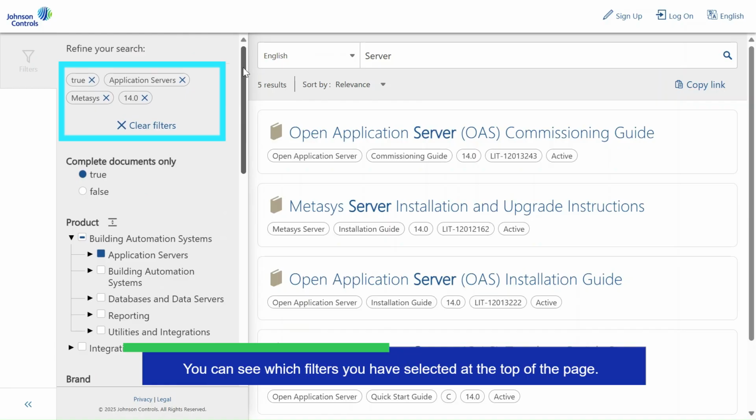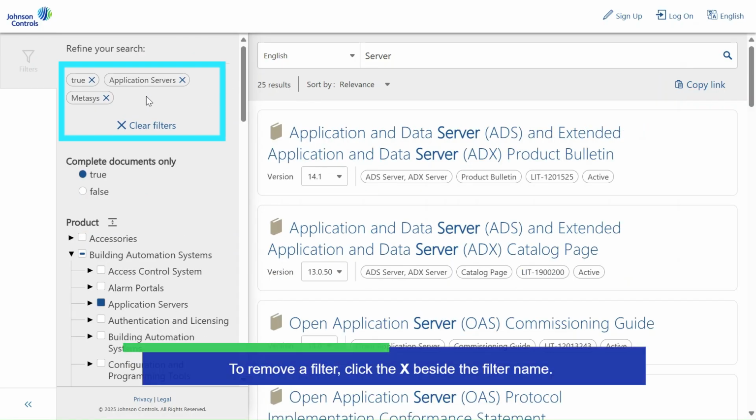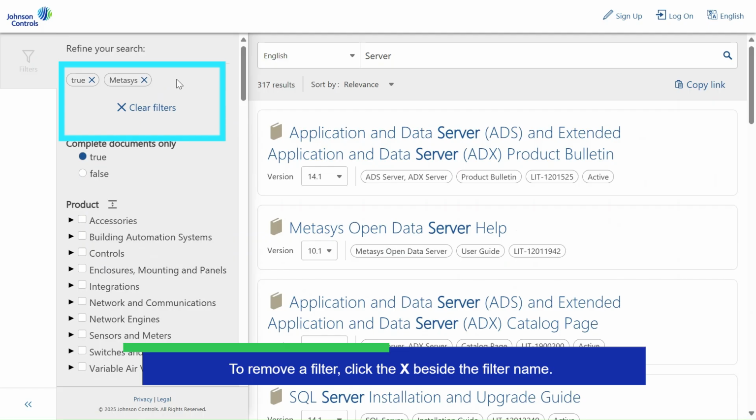You can see which filters you have selected at the top of the page. To remove a filter, click the X beside the filter name.